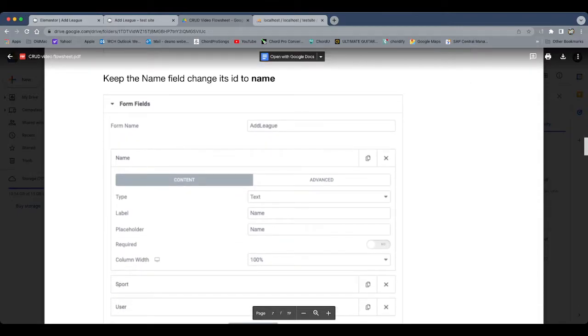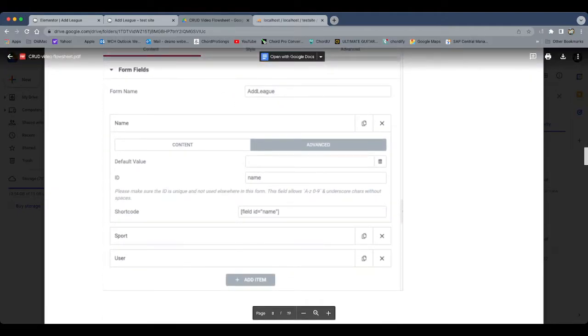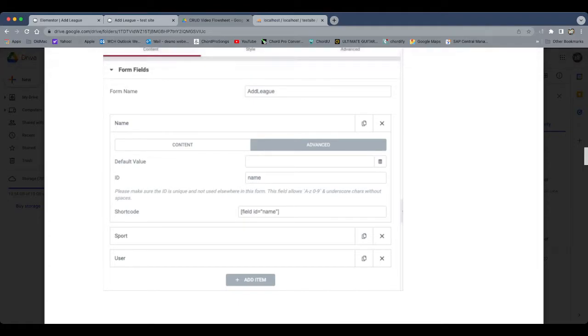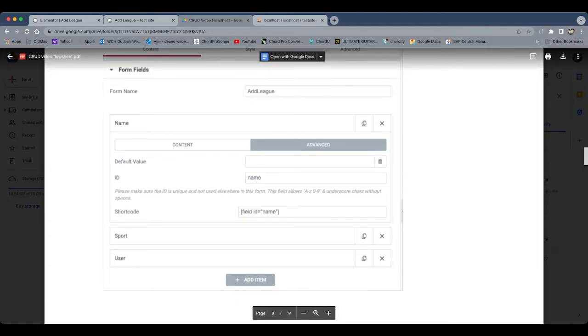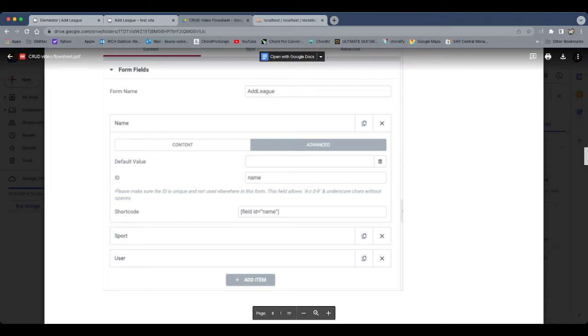So we keep the name field there, but we change its ID to name, and how you do that is you click on content, the name is still here, but then when we go to the advanced setting for that name field, click on advanced, you want to change the ID here to name, and then that'll make sure that its field ID is name, and that is what we're going to use in those PHP files you saw up above.